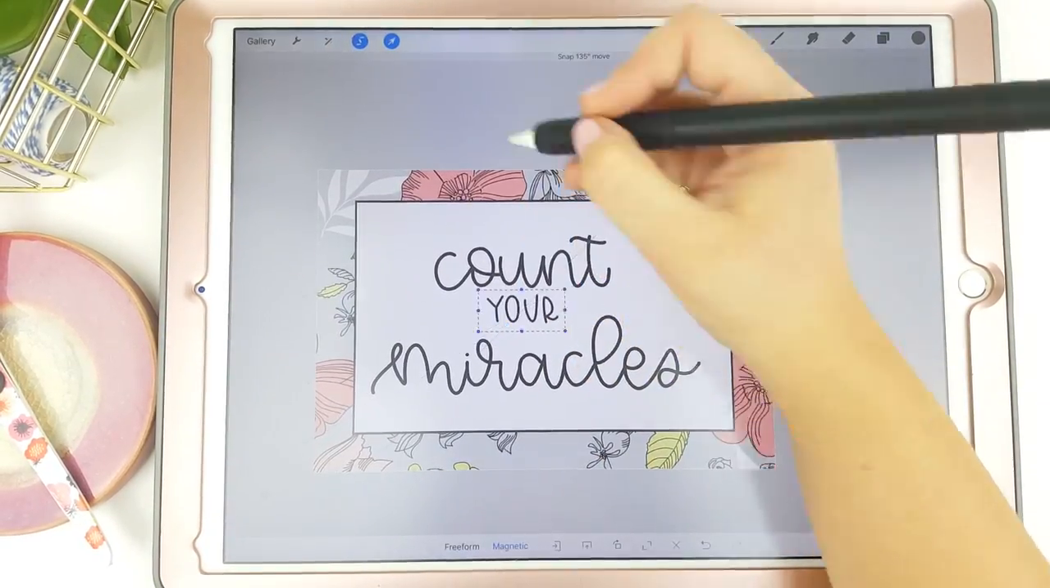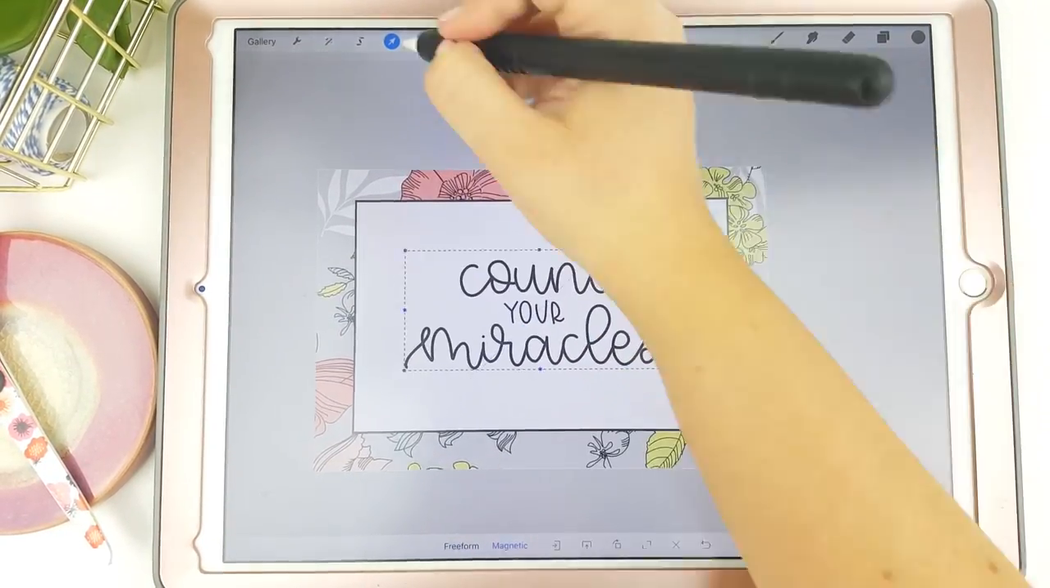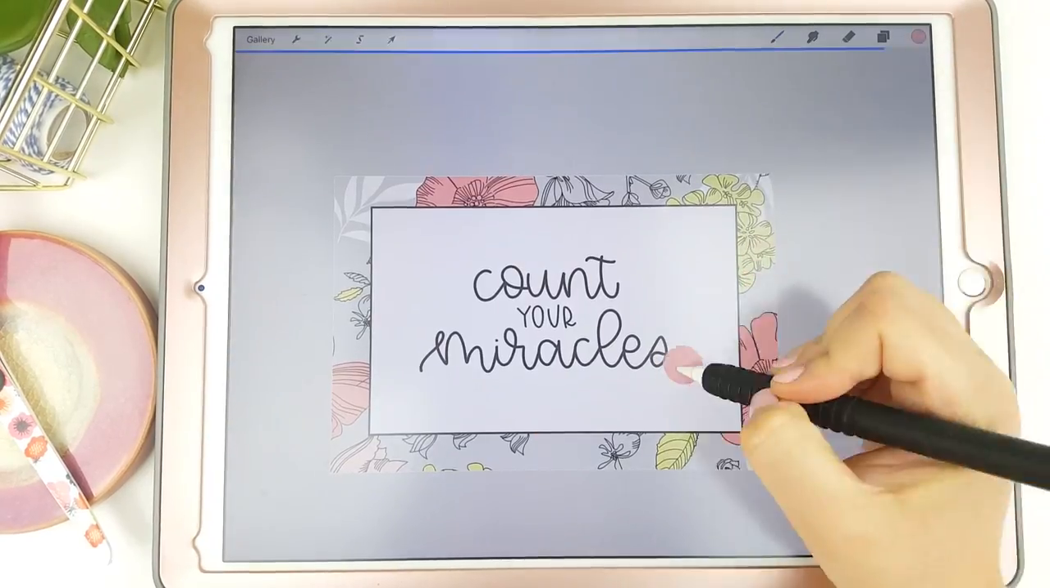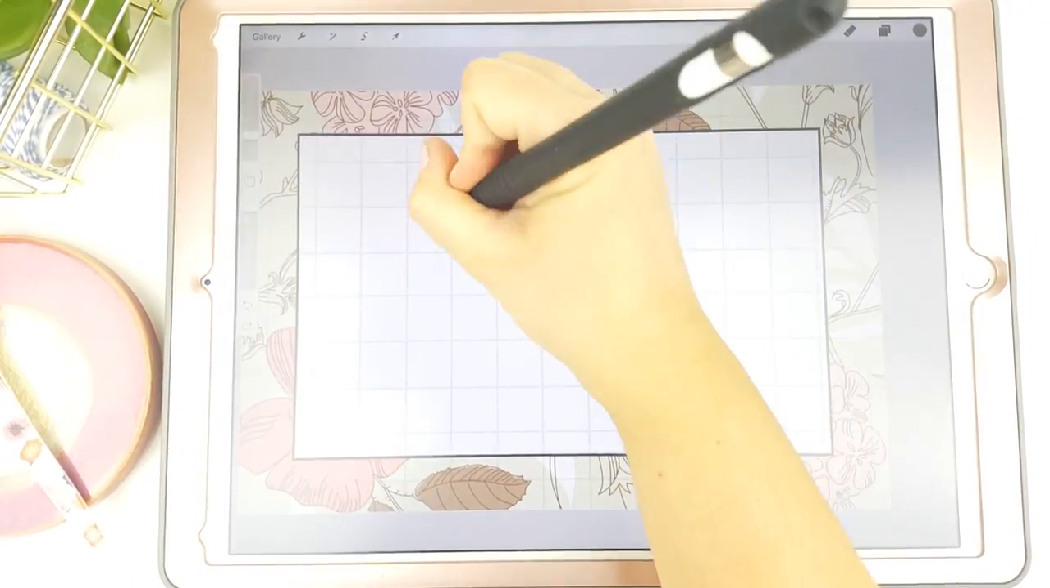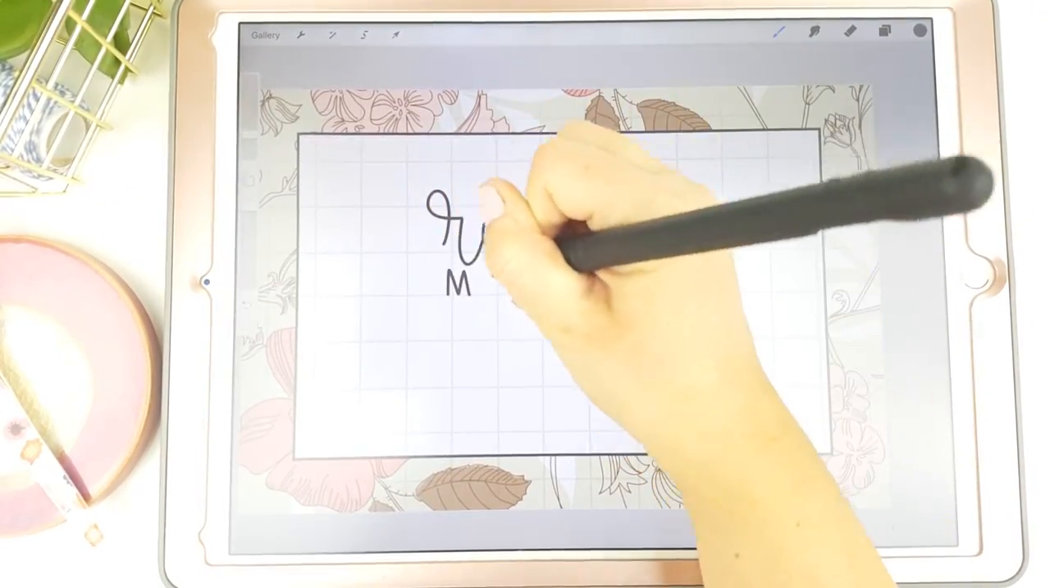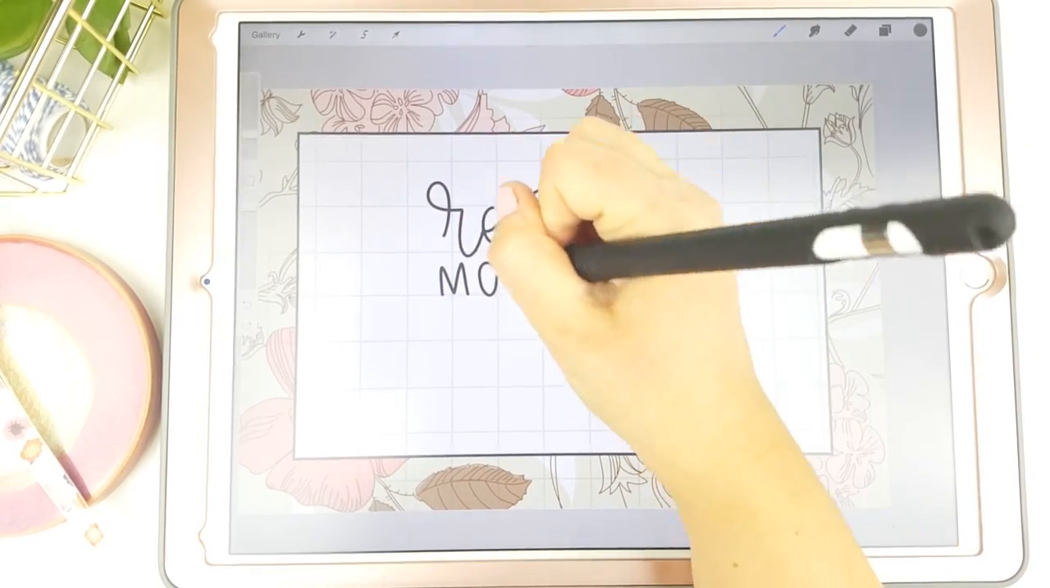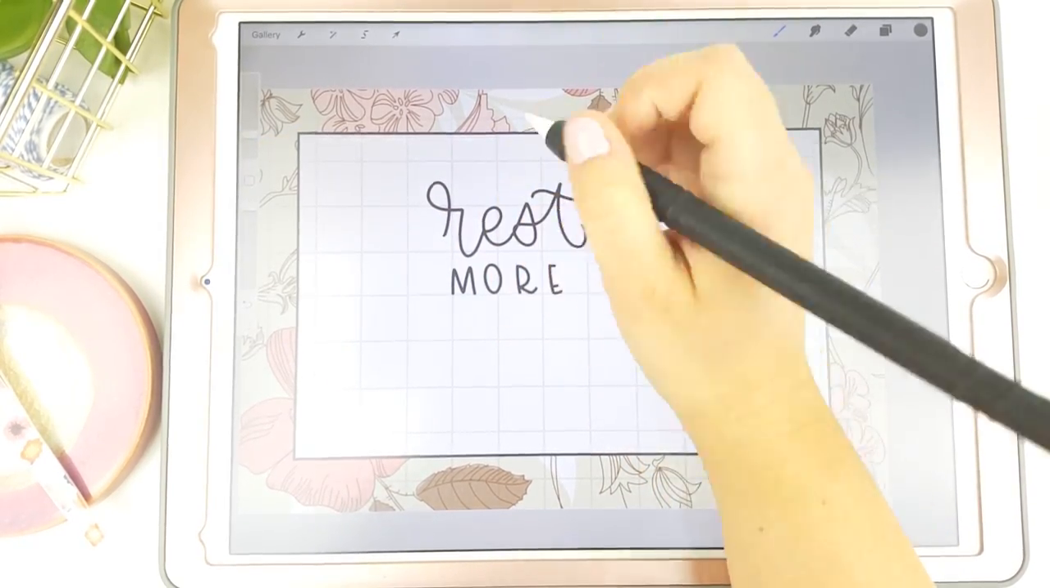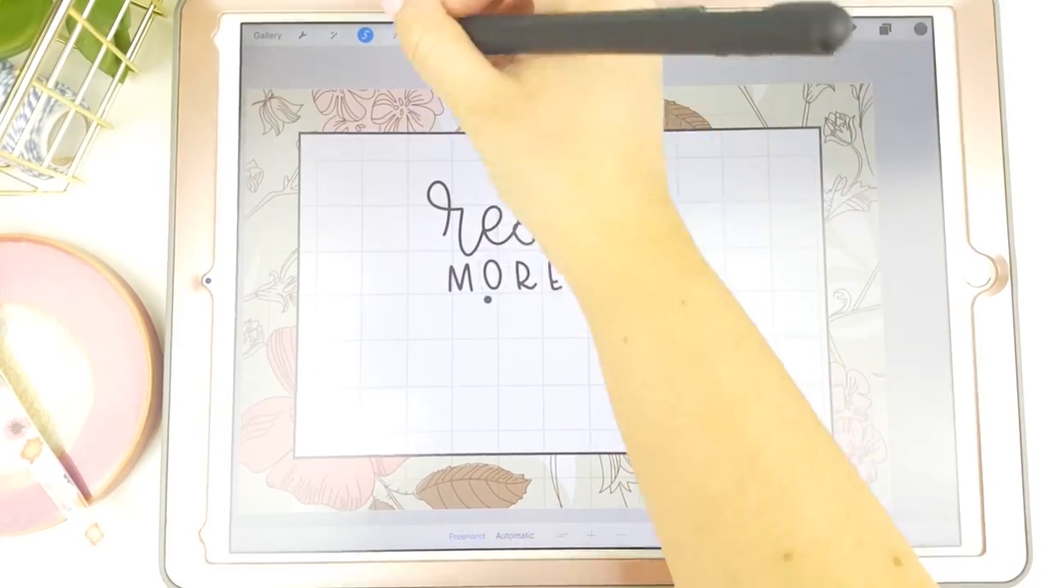So the next thing I did was put down another layer and drew over it with a grid brush that's found in Procreate in the textures section. This just helps to keep things more uniform, and since everything in this project was a specific size, I wanted to make sure that my lettering was evenly spaced and not slanted.